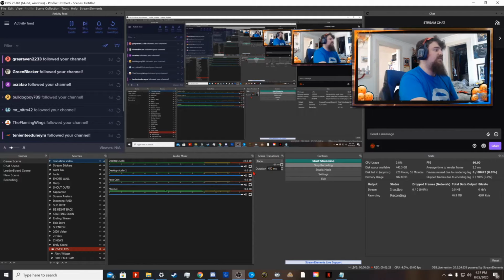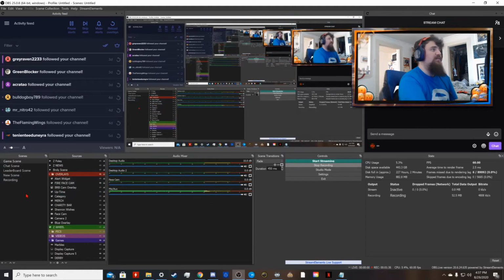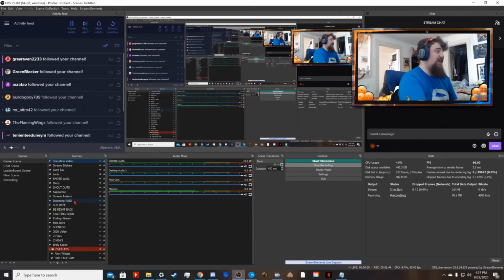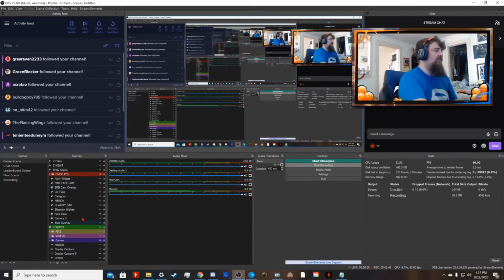Scene transitions are in the center here, and your audio mixer has all your audio levels. When you're talking, you want to make sure that your green bar is up and almost into the yellow range so you can be heard. The sources are here, and your game scenes. I have many scenes for my chat sequences, a leaderboard sequence, new scenes for when I'm making new ones, and recording, of course. This is currently my game sequence, and you'll see there's a lot of color-coded folders.